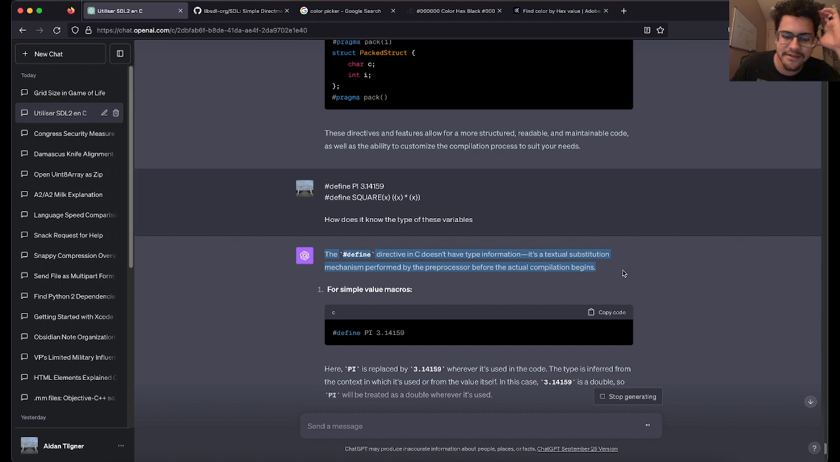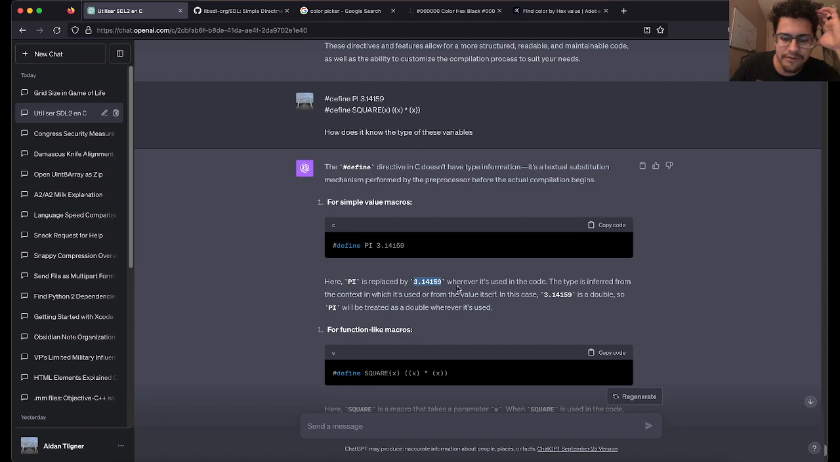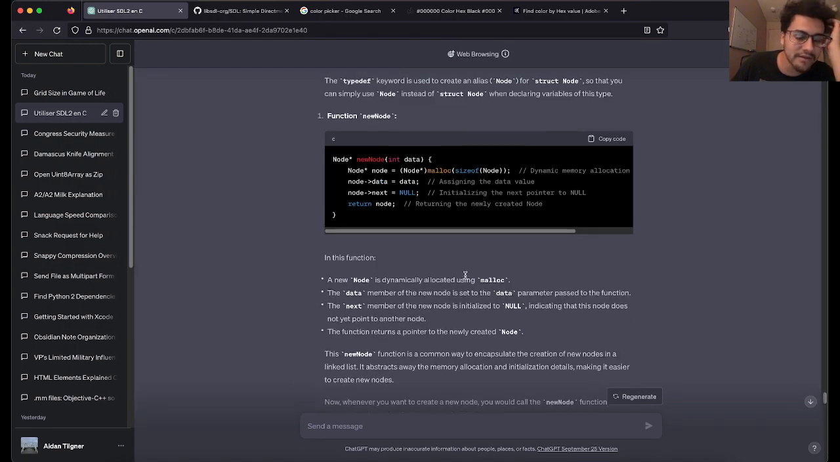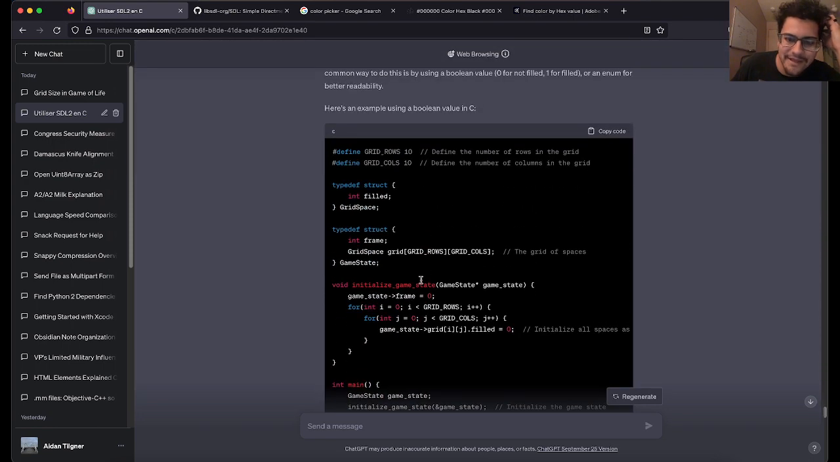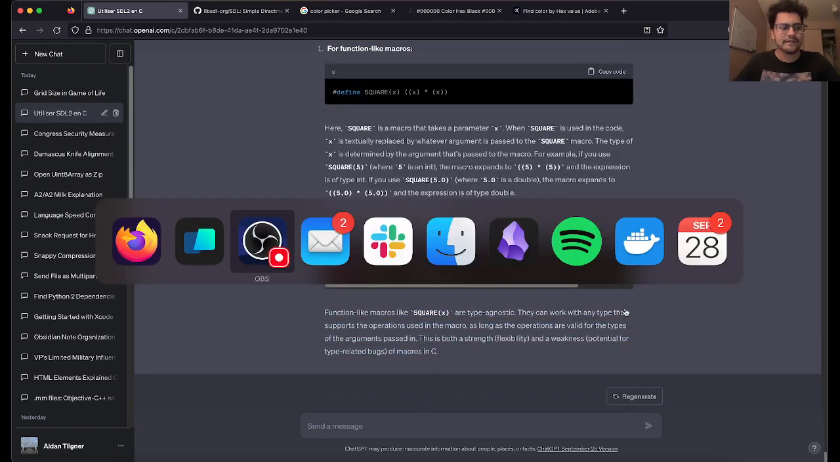Yeah, it's a textual substitution, but if I'm going to put it in something that's typed, how in the world does it work? Replaced by a 3.1, okay, wherever it's used in the code, the type is inferred from the context in which it's used. Oh, I'm so dumb. I don't know why I didn't realize this. So grid space is an int, which is either filled or not filled. Because this is an integer, that defines that. That totally makes sense.